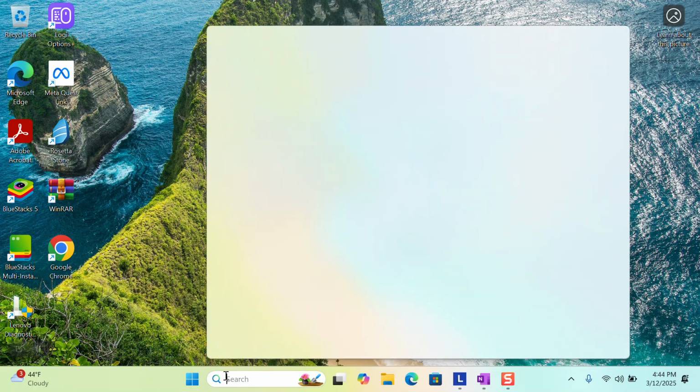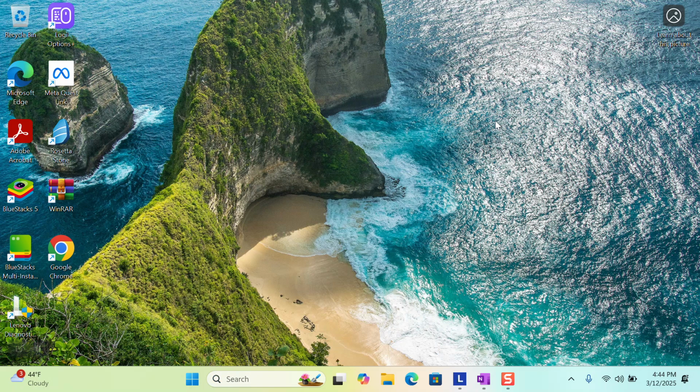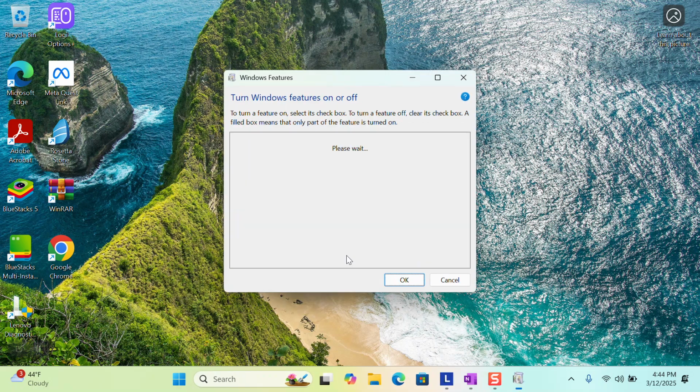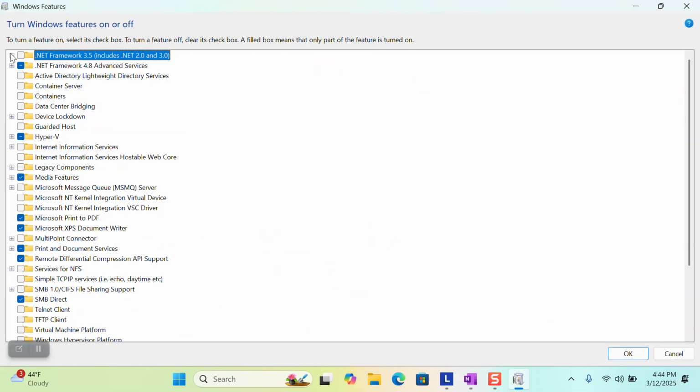To begin, go to your search bar in Windows 11 and type Turn Windows Features on or off and click on it to open. If you are not the admin of the computer, you might be asked to enter the password. This little window will open for you, so click to have it ticked and click OK.